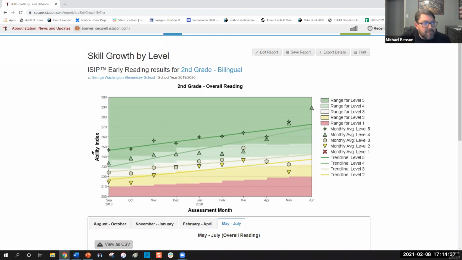Okay. If my level 4 and 5, especially if they are kind of flatlining, right, then they're not seeing that growth from my core instruction. And I kind of want to start thinking about, all right, do I need to make any adjustments in my core instruction? Am I using it as effectively as I can? Kind of what's going on.